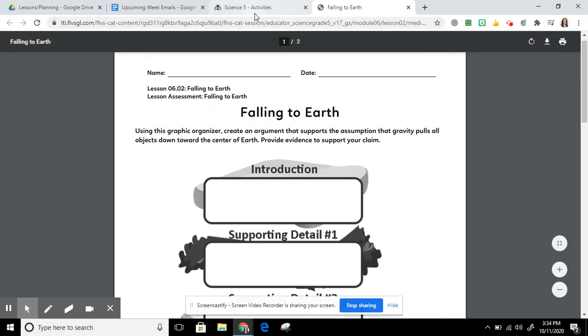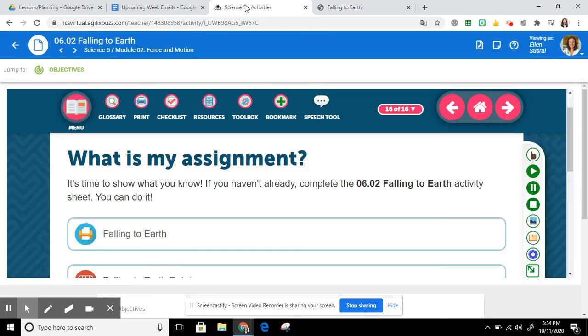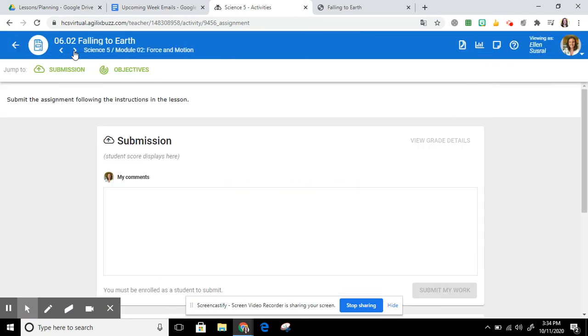When you're done with this assignment, boys and girls, you need to make sure that you turn in both of these pages. I'm going to go back to Buzz. And in order to turn this in, again, you can use this back arrow and click on the 0602 submission link, or you can use this right arrow to go to the next activity, which will bring you to the page where you can submit both of these worksheets. On your screen, you'll see a blue plus here in the bottom right-hand corner. Click that plus and attach your worksheets for a grade.